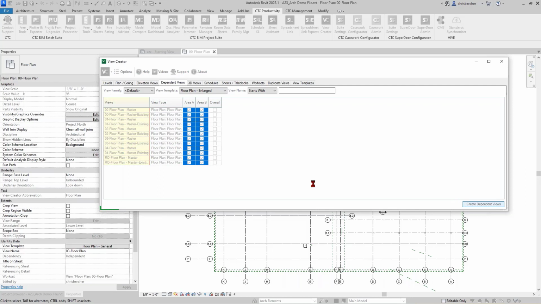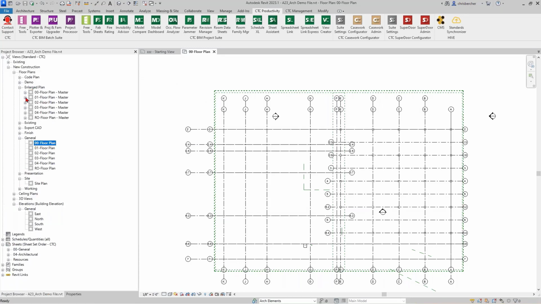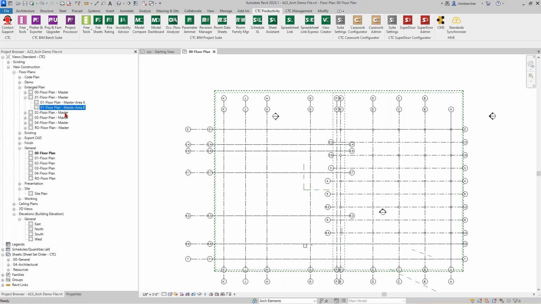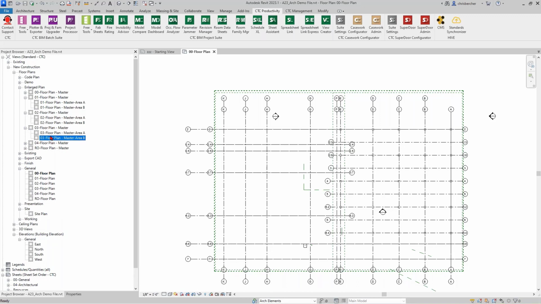Going through and generating about 24 additional dependent views. Best part about this, and I'll close this to show you that, they're all named accordingly. I didn't have to rename anything myself. So if I expand my enlarged plans, I now have all my dependent views. They have the names on them, just like they're supposed to, and we're good to go. It's exactly what I told it to do based off my view templates and the scope boxes that have been associated with them, which is great.